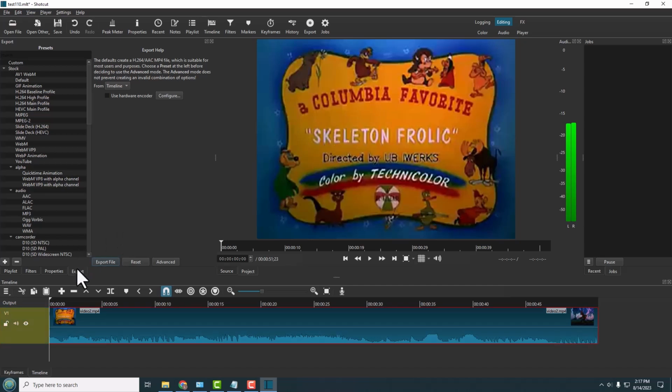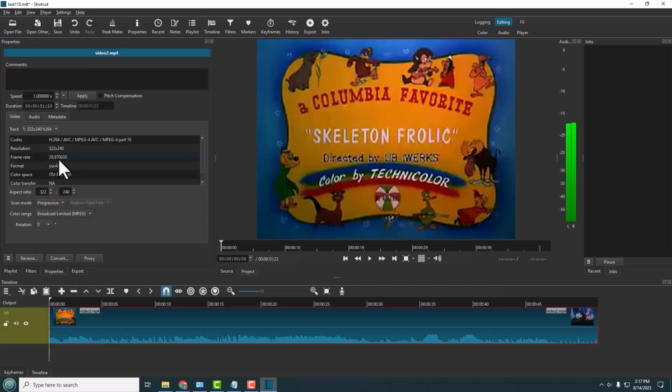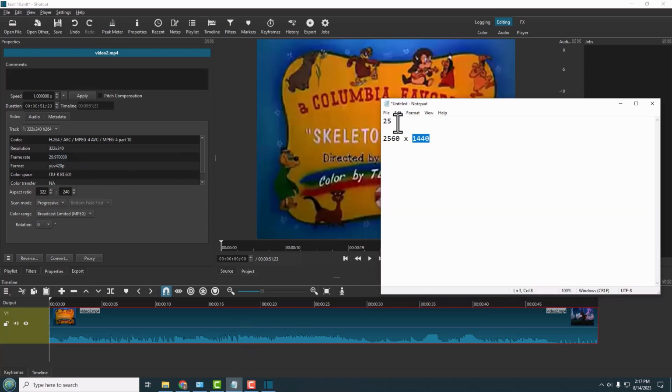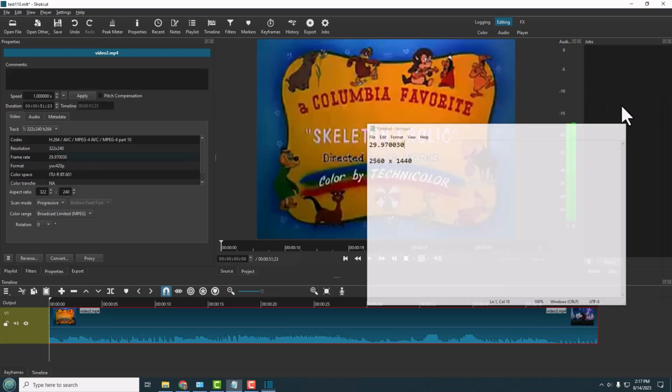And remember, we want to go to Properties. So right now it's on the Export tab here. We go to Properties here, and there is our frame rate. So let's come over here and put in our frame rate. It is 29.970030. Okay, and of course we don't know what our final resolution is quite yet, but we got our frame rate in there, so that's all we need for the moment.